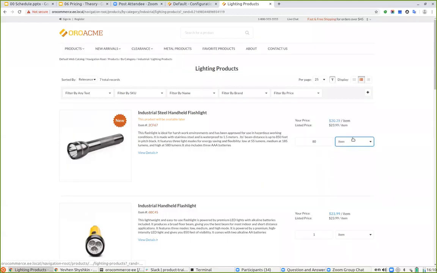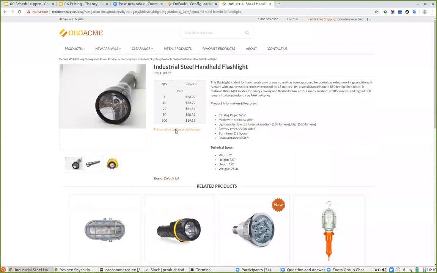Of course, I can go back and change it to the item. In this case, prices will appear again. The same thing can be done on the product, can be seen on the product listing page, product view page. So here you can see the prices, you can see the quantity, and so on. And you can see the units, you can see the quantities. All the information is available here.